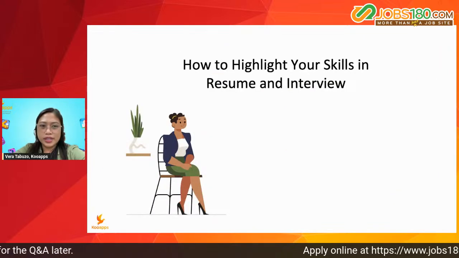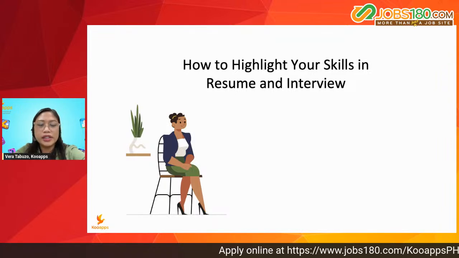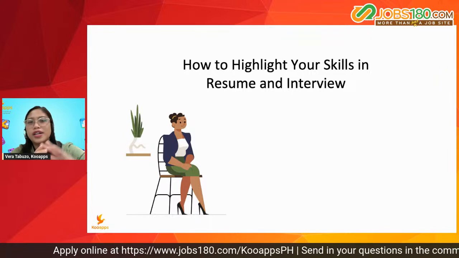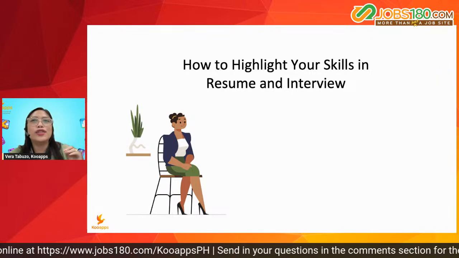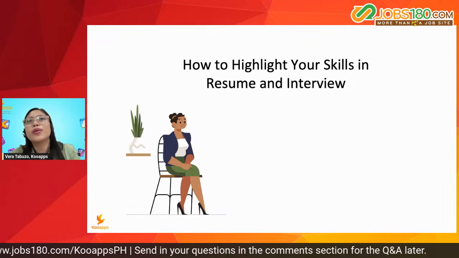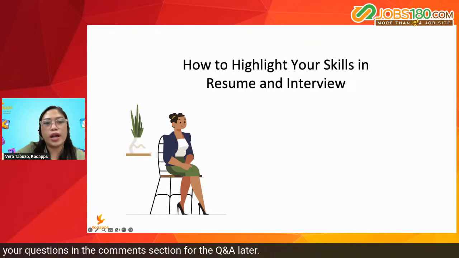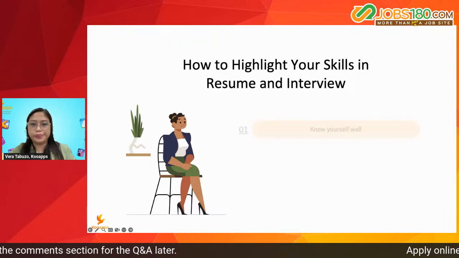Next one is how to highlight your skills in your resume and in an interview. So probably you have a lot of hard skills and soft skills, and you don't know where to start or which one will sell to the employers. So here are the tips on how you can highlight them.